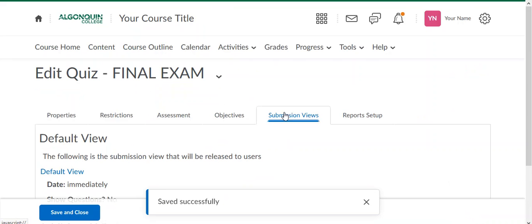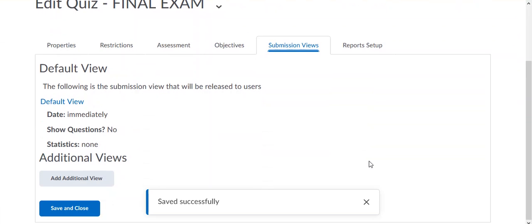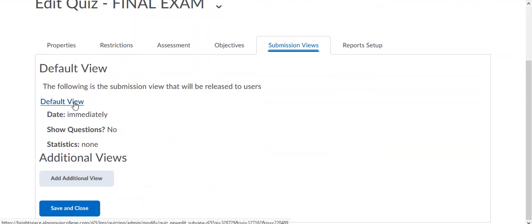While in the Submission Views tab, you can either allow students to see their results right away using the default view, or you can customize when students receive feedback using the Additional Views option. Using the default view: the default view setting controls what students are permitted to see by default after completing their quiz. Please note, the default view is automatically set up to show attempt score and overall attempt score. If you are satisfied with this option, leave the default settings as they are.